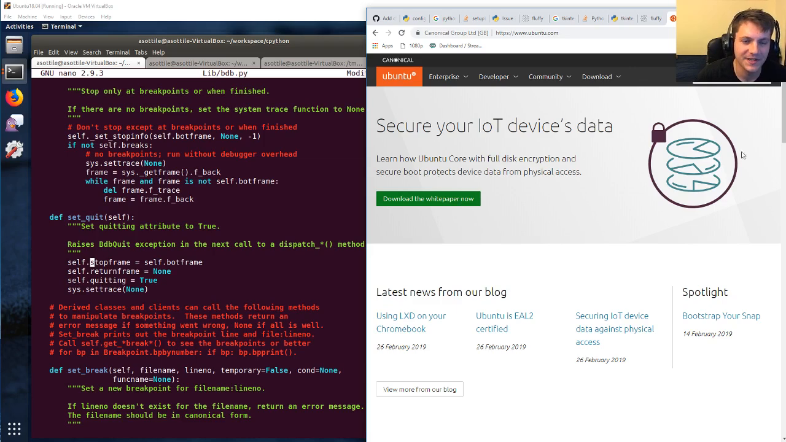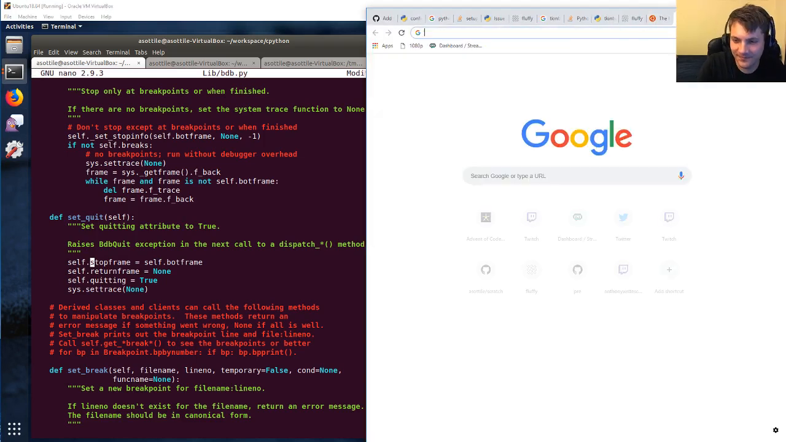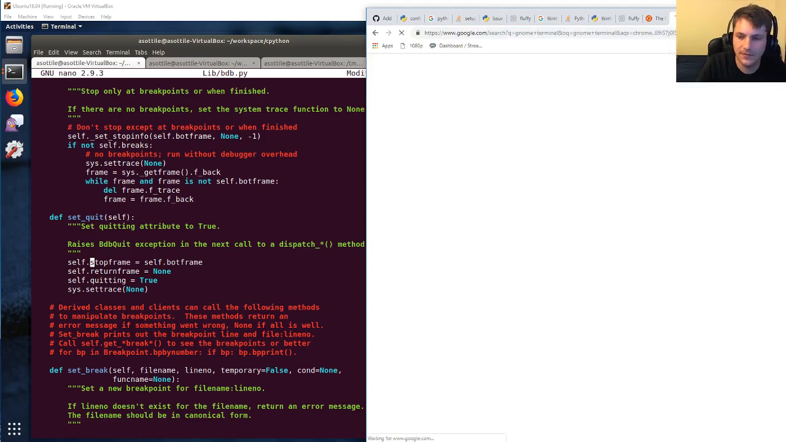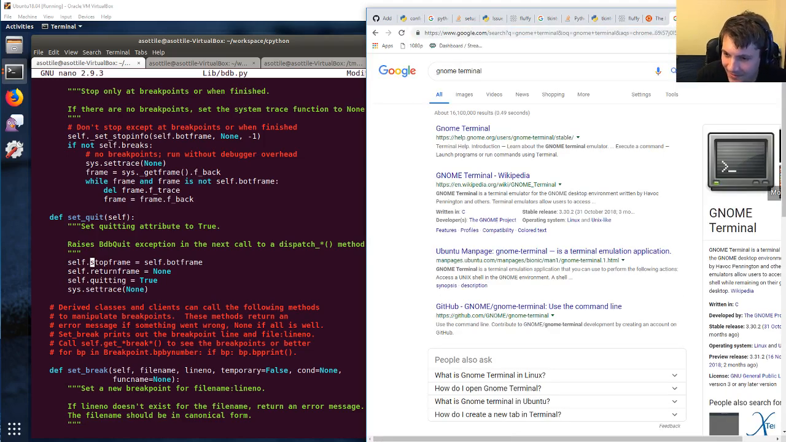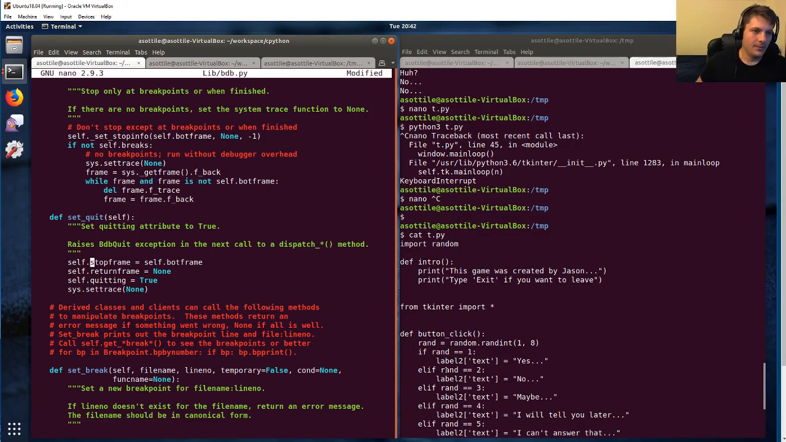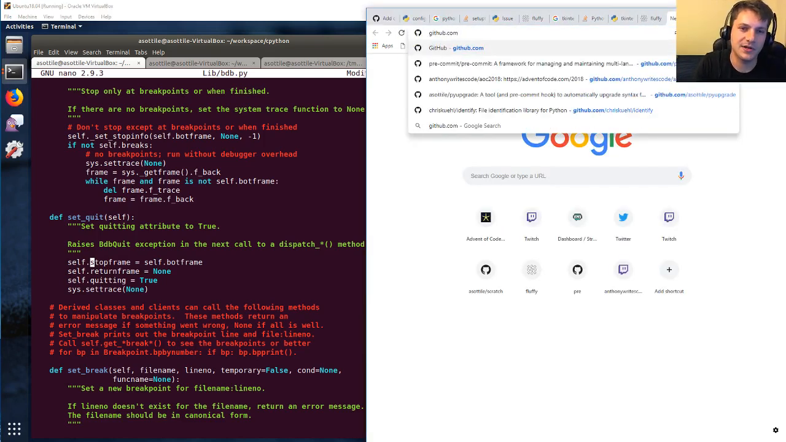So Ubuntu is a Linux distribution. It's the one that I happen to know really well, so I tend to use it. And then this is just the default GNOME terminal, which is just the default terminal that ships with Ubuntu. But if you want the color scheme, I happen to have that, or at least part of it.